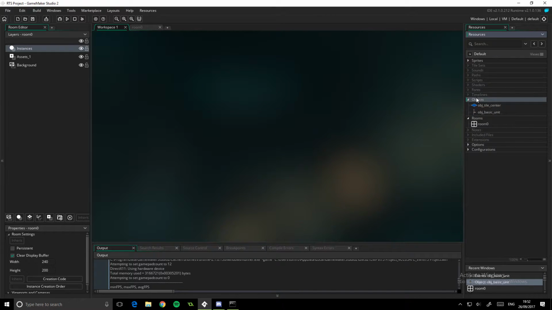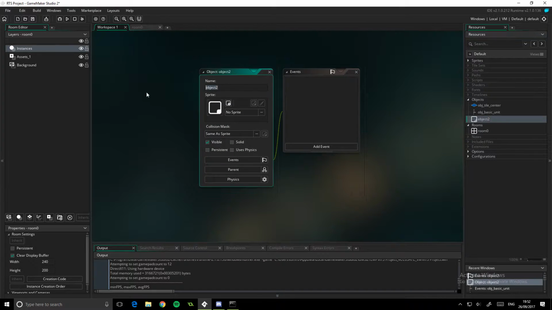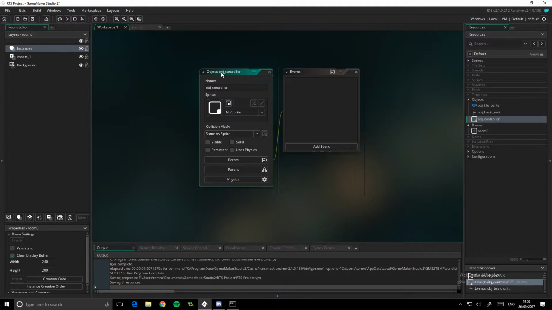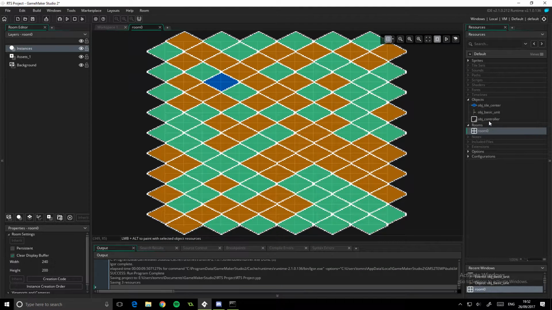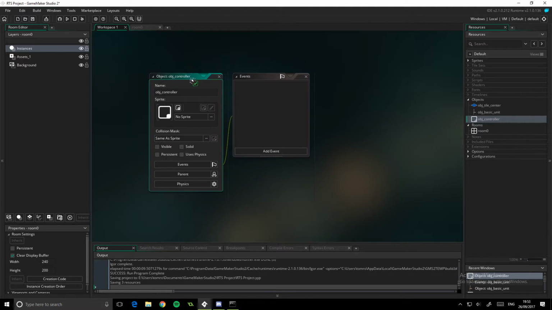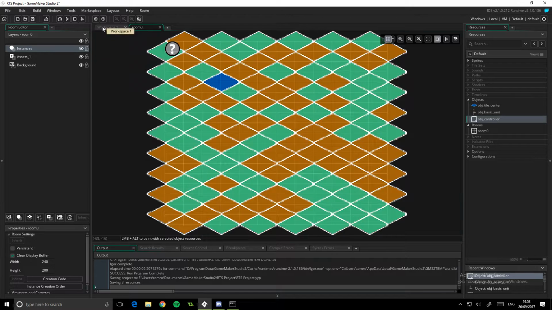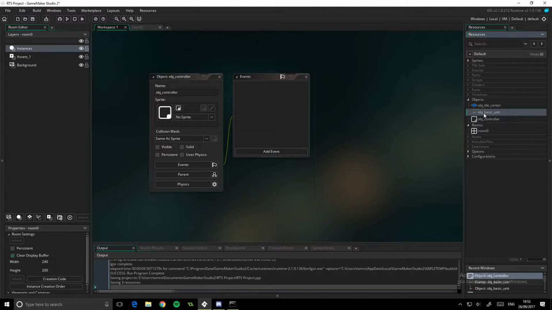Now, to do this, we're going to make a new object. It's going to be called Object Controller. It's not going to have a sprite and it's not going to be visible. The point of this is just to be there. He's going to do a lot code wise, but he's not going to change much in the room. He's just going to coordinate all the units and mouse clicks and make everything seem all good.